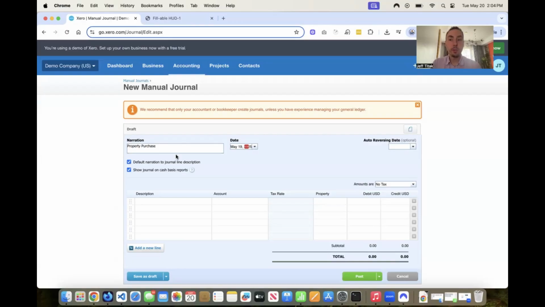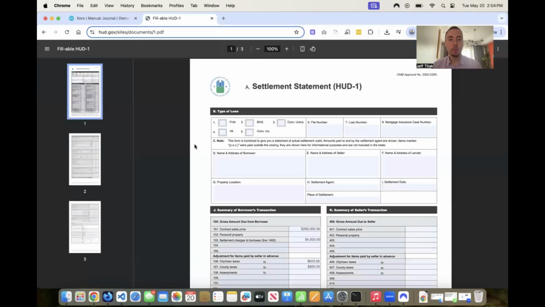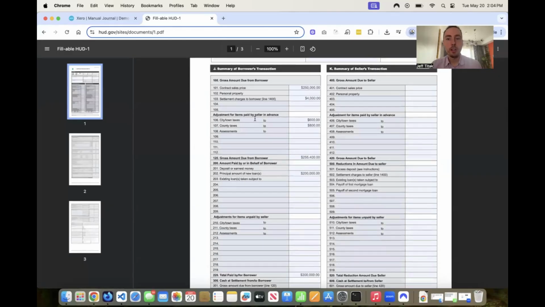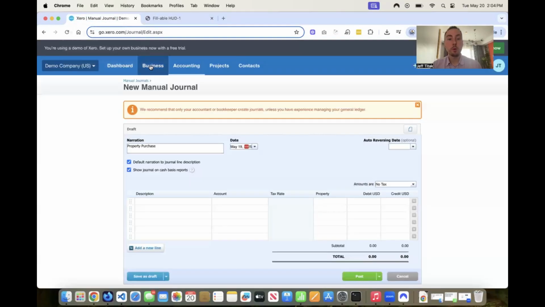The next step is to look directly at the HUD statement to get this information. If we go over to our HUD statement, I filled out some dummy data from this fillable HUD statement. Let's start with the balance sheet and then work our way over to the profit and loss statement for this journal entry. This $250,000 is going to be the value of the property that we're purchasing.